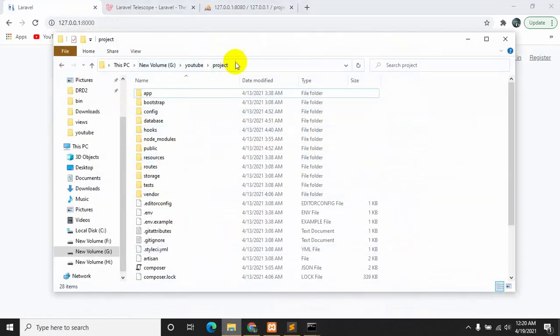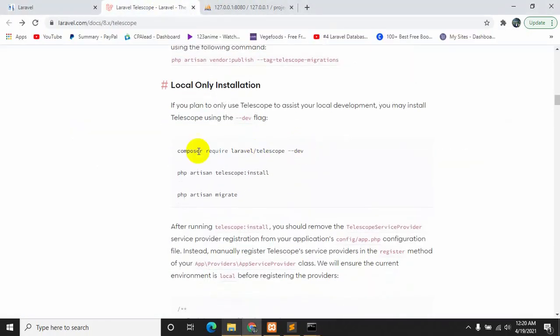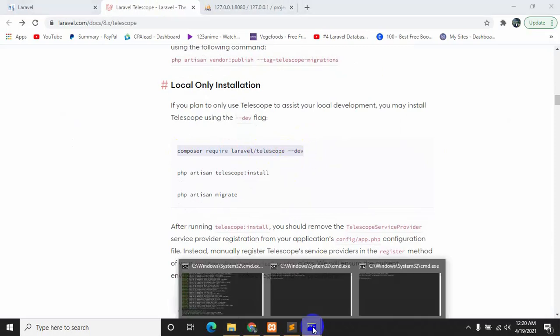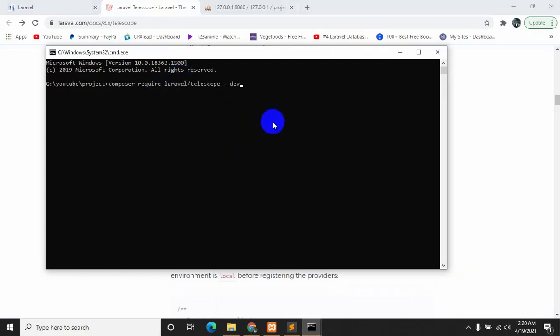I'm going to open a command prompt over here by writing cmd, and then I'm going to copy this because I want to install it in my local only. So let's copy and paste it in my command prompt. Okay, it will take only like 2 to 4 minutes to download and install all the required files.